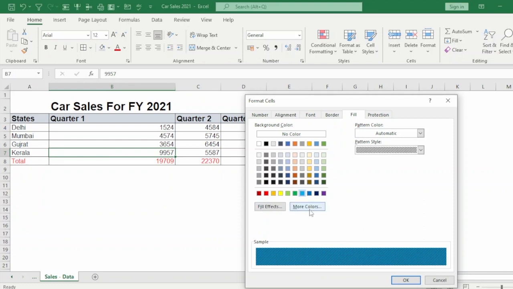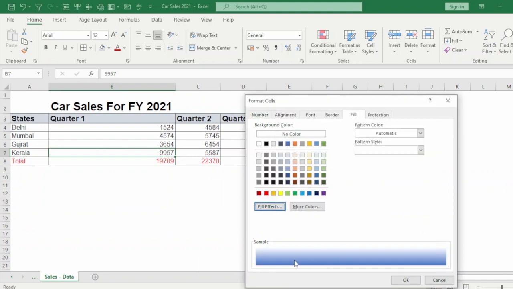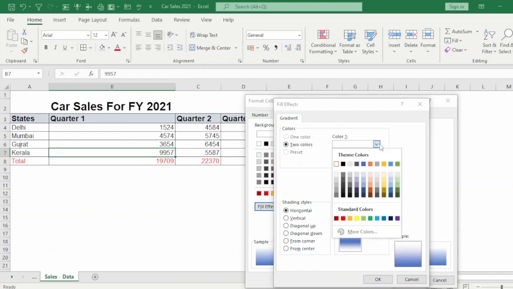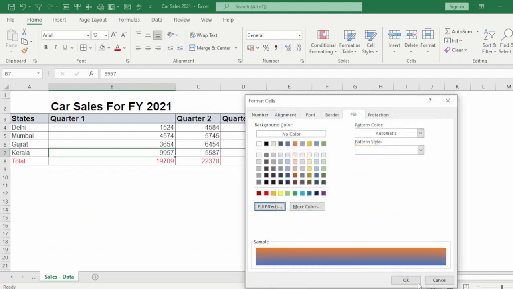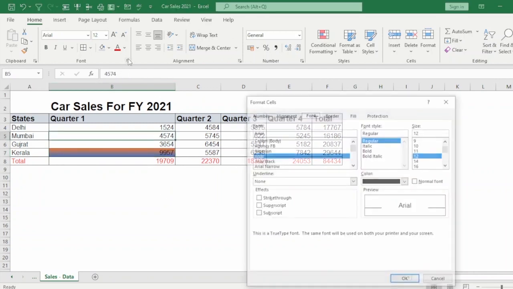And then if you want to do the fill effects, like if you want to do something like this, I hope you understand. This is more like designs, but let's say you want to add multiple different colors together, and then click OK. This is how the cell will look. There is a light orange color, and then there is a light blue color. Okay, great. So this was the font section.